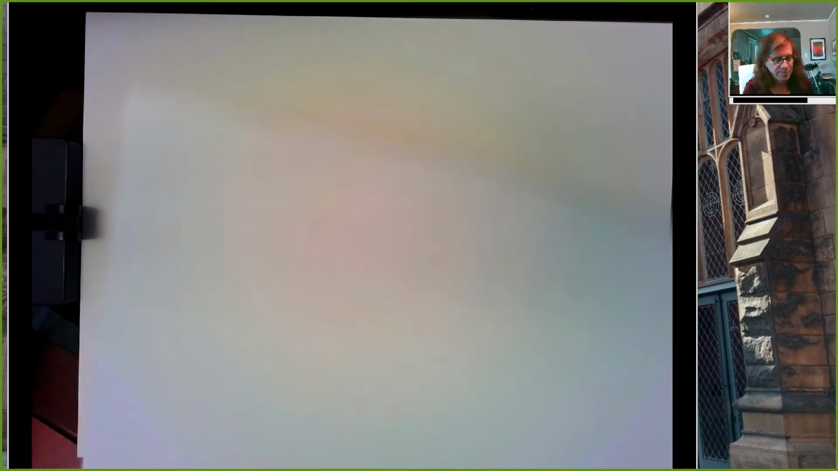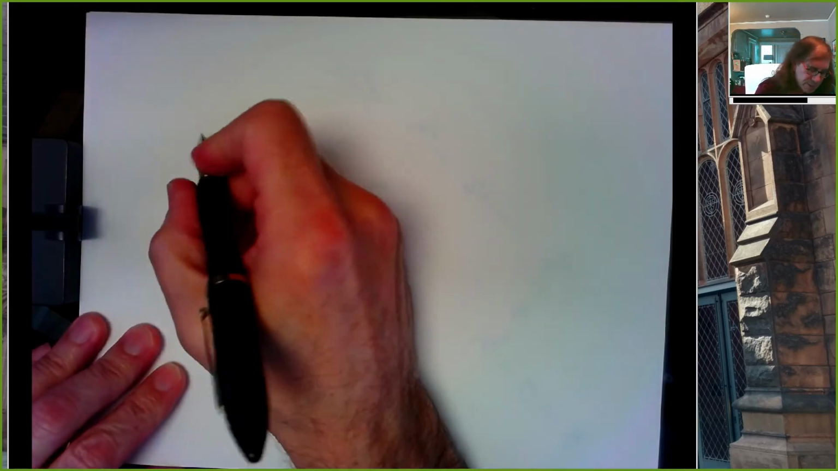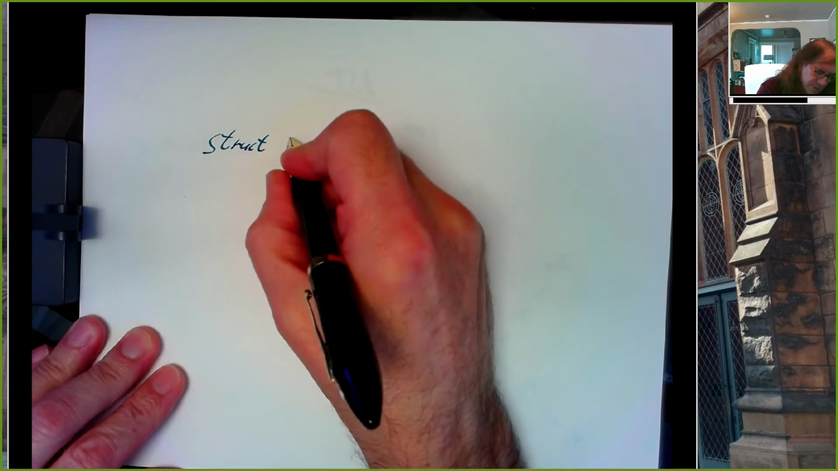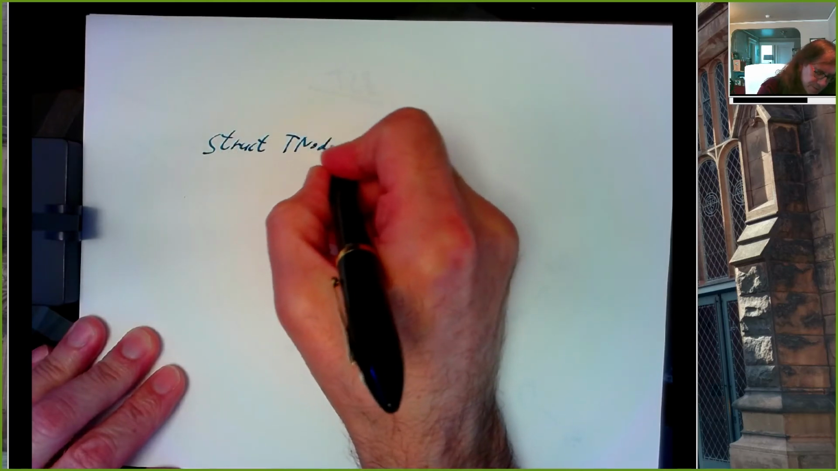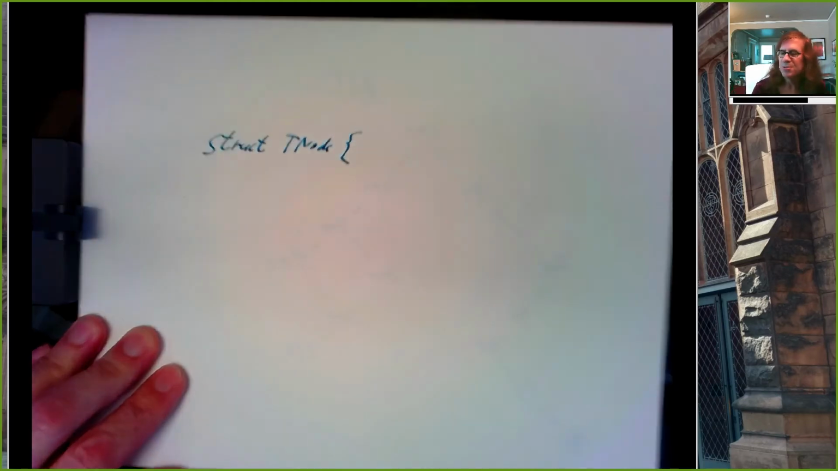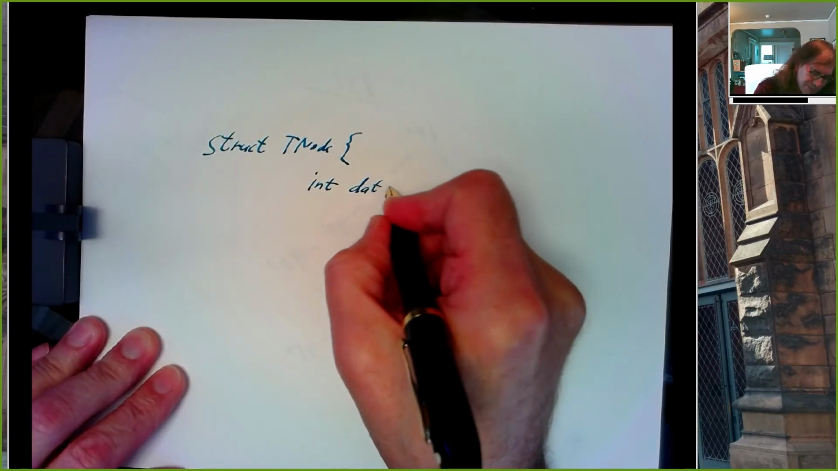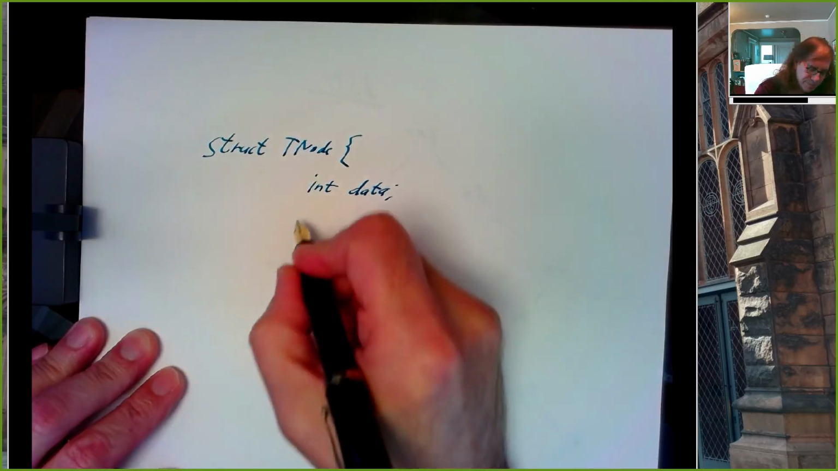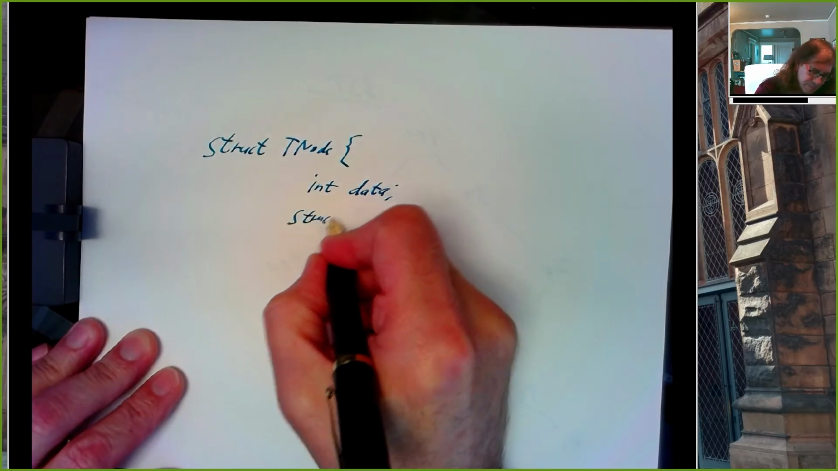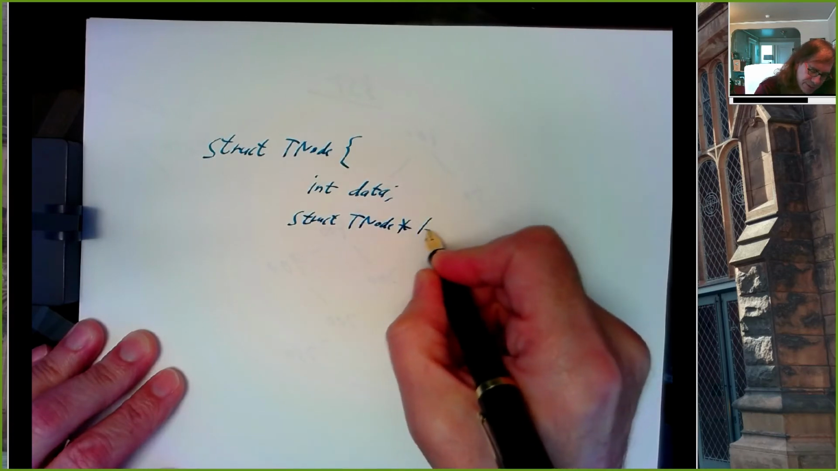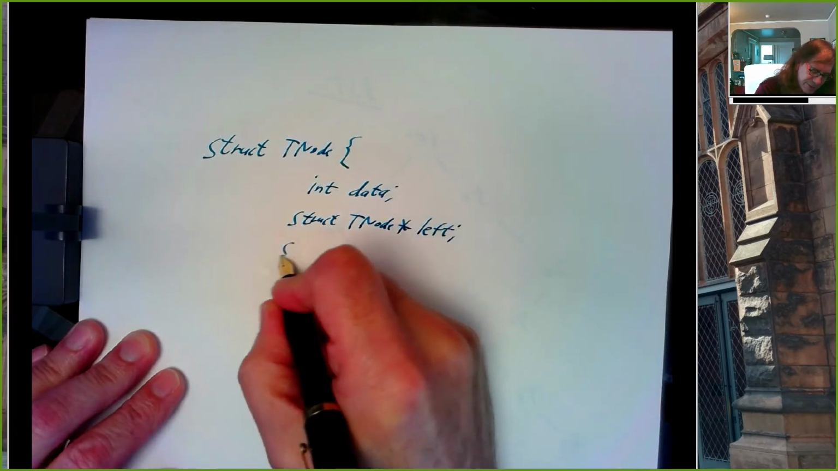Well, let's make a structure. So let me call this a T node. And let's suppose we're storing integers. So I'll have a field called data. And I'm going to have pointers to other nodes that I'm going to call left and right.